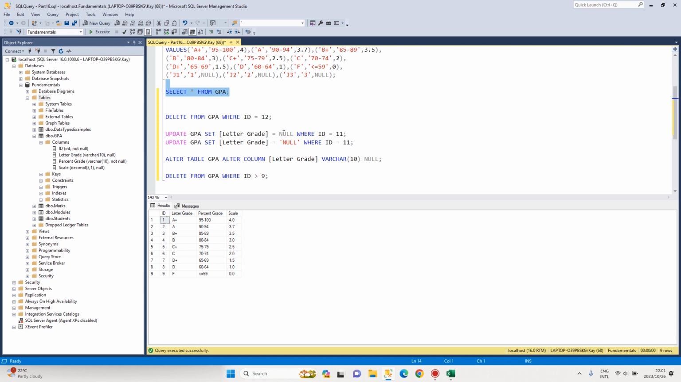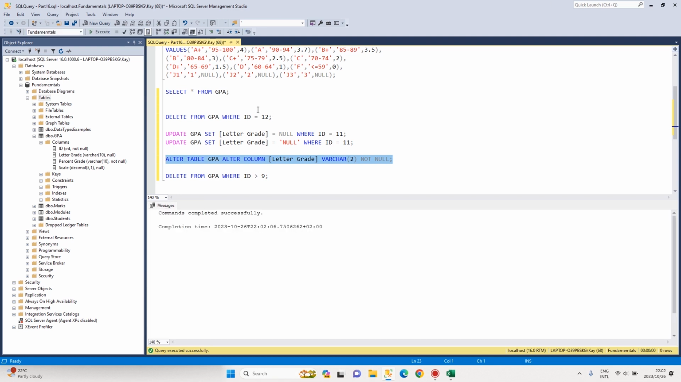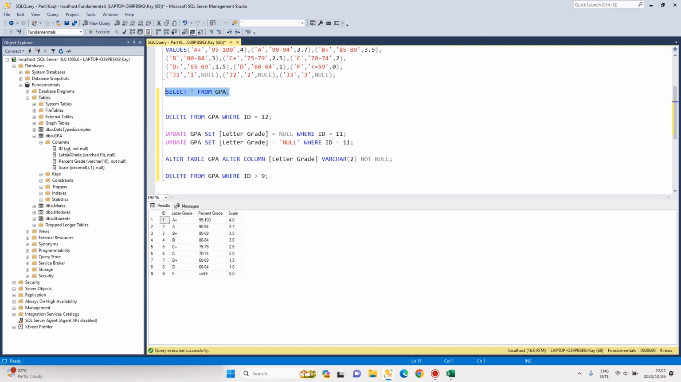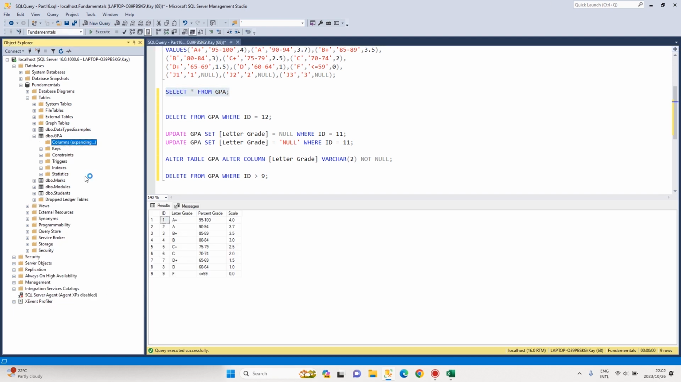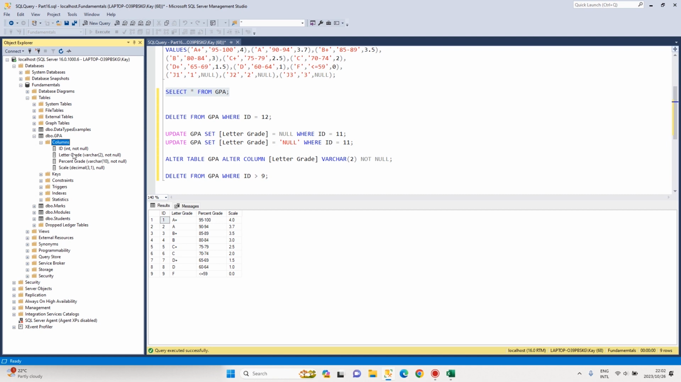I actually don't want the letter grade column to hold null values, so I'm just going to take that back to having not null values. I'm going to alter that, and I want it to hold 2 characters, so 2 and not null. That's fine. Let's query our table again. There's our table, and if we refresh this, you can see that our letter grade column now says not null and it holds 2 characters.